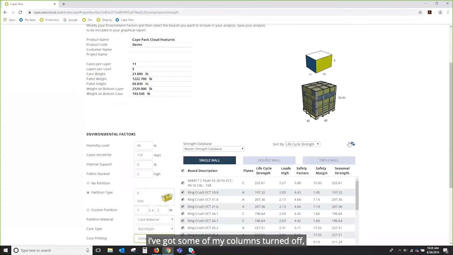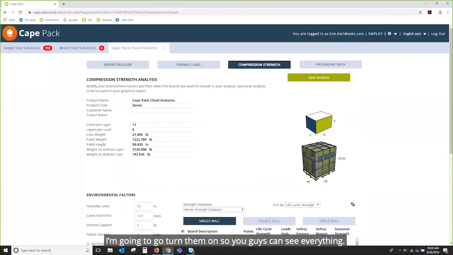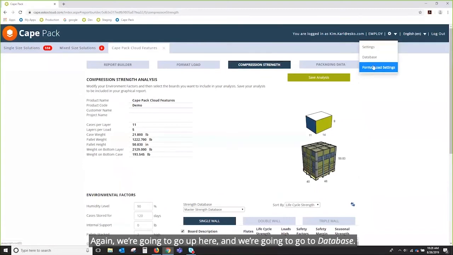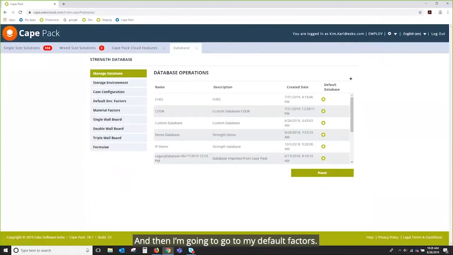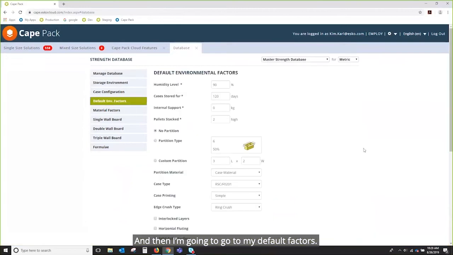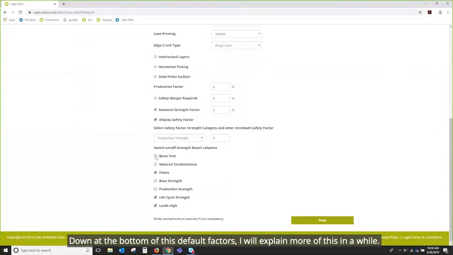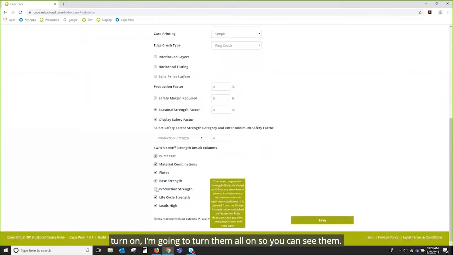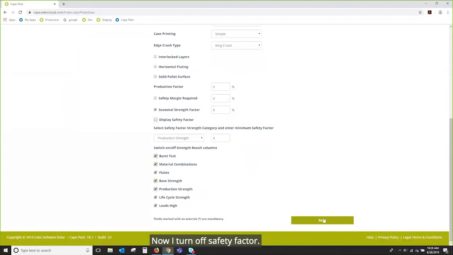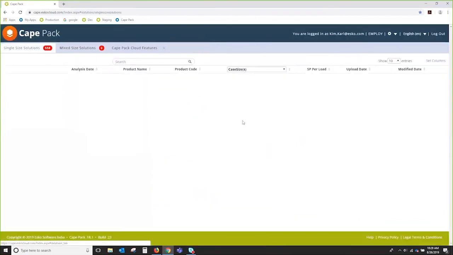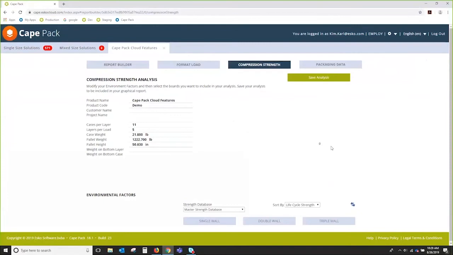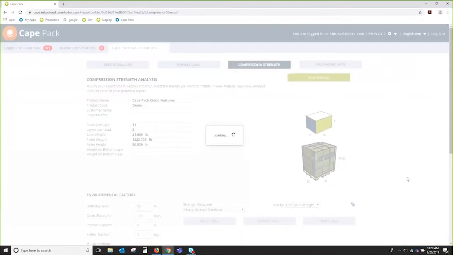I've got some of my columns turned off. I'm going to go turn them on so you guys can see everything. Again, we're going to go up here. We're going to go to database. And then I'm going to go to my default factors. Down at the bottom in this default factors, I'll explain more of this in a while. We have all these different options that you can turn on. I'm going to turn them all on so you can see them. And I'm going to turn off safety factor. All right, there we go.